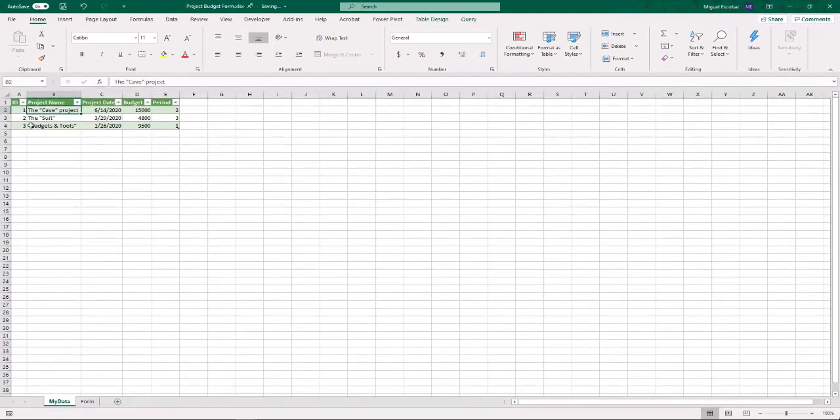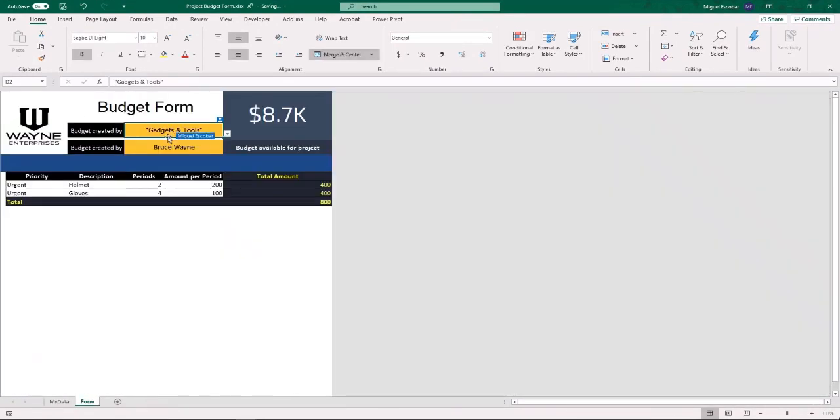So this is the final table that I'm trying to get. I'm going to be creating that with Power Query so I can use it for this simple form. The whole idea is that this form is used with the budget form here. It gives you the budget for that specific project. It's going to be created by, in this case, Bruce Wayne from Wayne Enterprises. And you see here, line by line, what is going to be budgeted for that specific project.